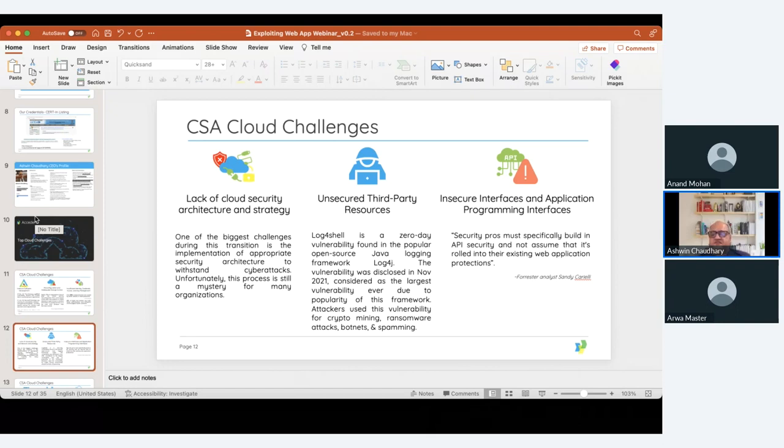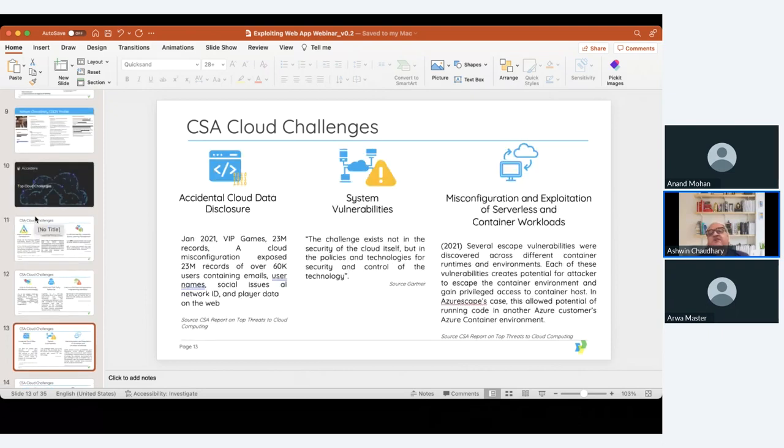APIs and insecure interfaces is another main reason. We have in and out APIs in our application going in and out from our organizations. However, the security in APIs is missing. Many organizations do not even have a formal API risk management process within their organizations. And they have a lot of those third party applications and third party APIs going in and out of the application itself. Accidental data disclosure is another major issue, right? We saw that about 23 million records were leaked out, for a company called VIP Games.